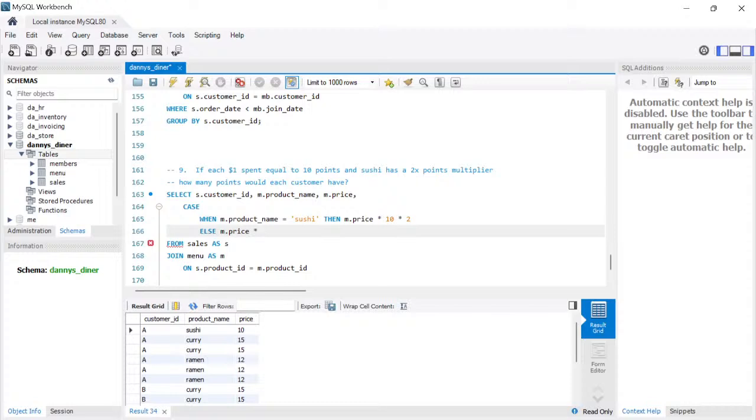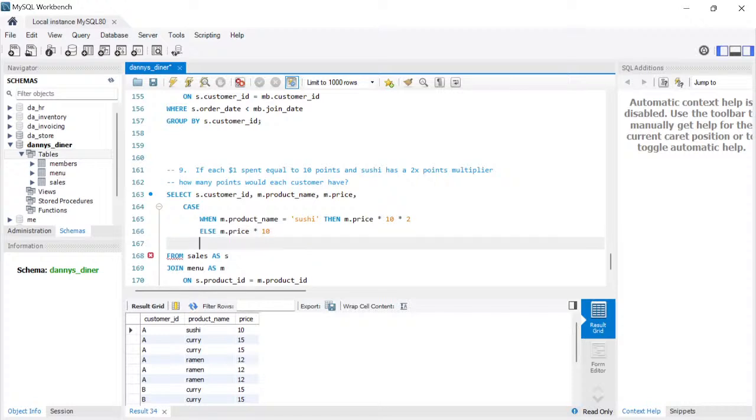It should be multiplied by 10 for all of them, because each $1 spent should be equal to 10 points. So if you see sushi, then do this for me, else multiply the rest by 10. That is all. And once I'm done with all my cases, I will come out and go back so that it aligns with the case, and then I'll say end. So I'm done with the case statement.